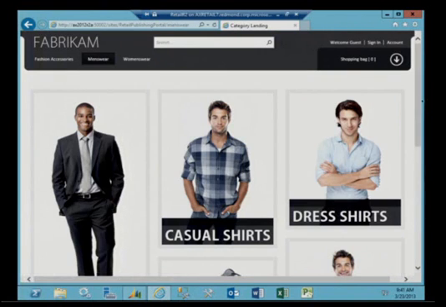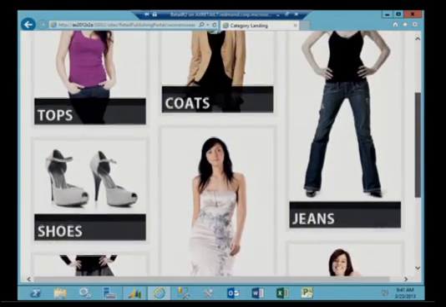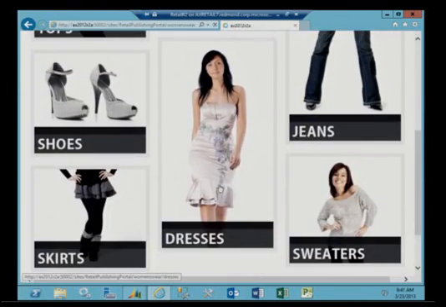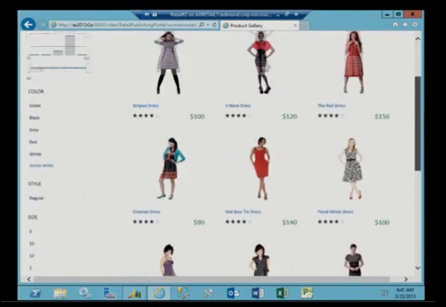Let's just go into some of the other categories. For menswear, for example, we have another set of images that show up. For women's wear, we have yet another set of images. So let me go into one of these categories. I'll go into dresses, for example, and you're seeing a similar product list view experience, and you see another set of refinements on the left-hand side that's possible.